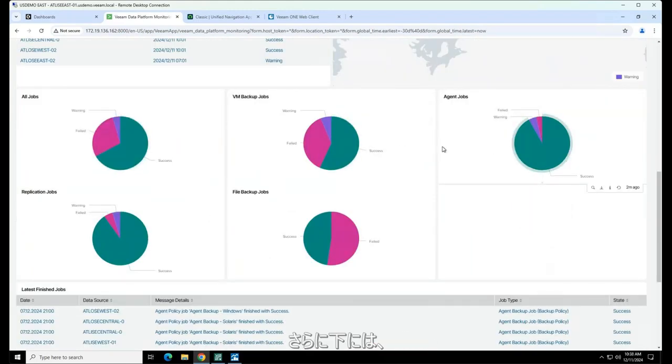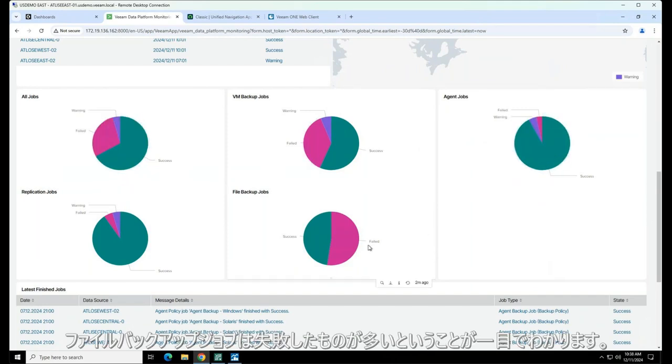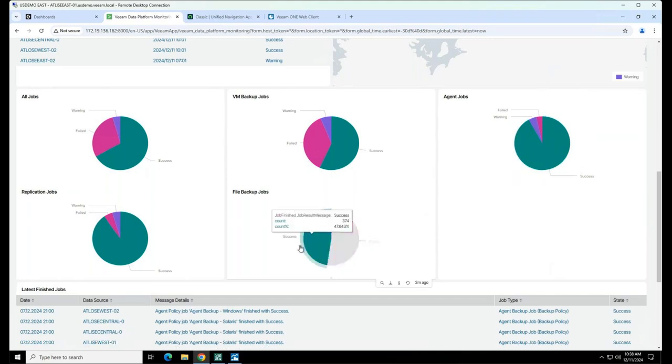And just a little bit more information below: agent jobs, file backup jobs. It splits it up by job type. It gives you an easy-to-read pie chart of, hey, look, my agent jobs are mostly doing great, but these file backup jobs, I have more failed than success.